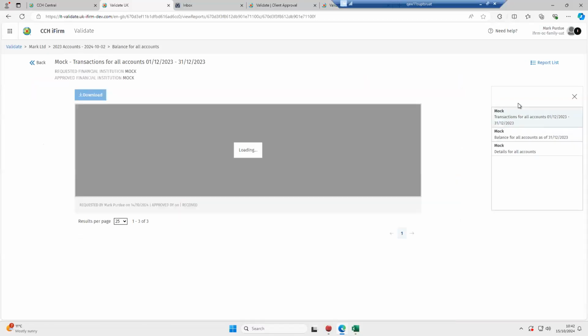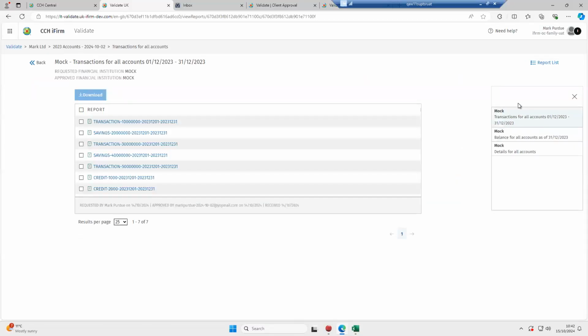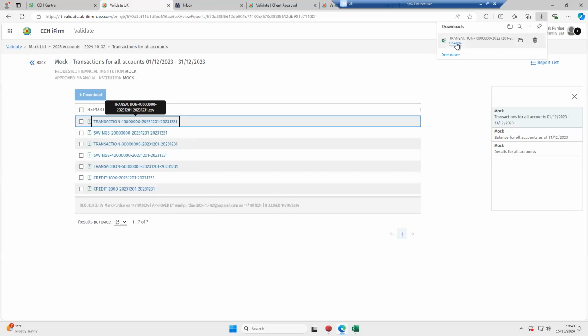And then finally, transactions for all accounts. This is a CSV file for each one of those accounts for that month that I requested, from December 1st to 31st December. So if I click on one, it's a CSV file, and again, we'll be able to store this into documents for you. If I just open that, it will launch into Excel.